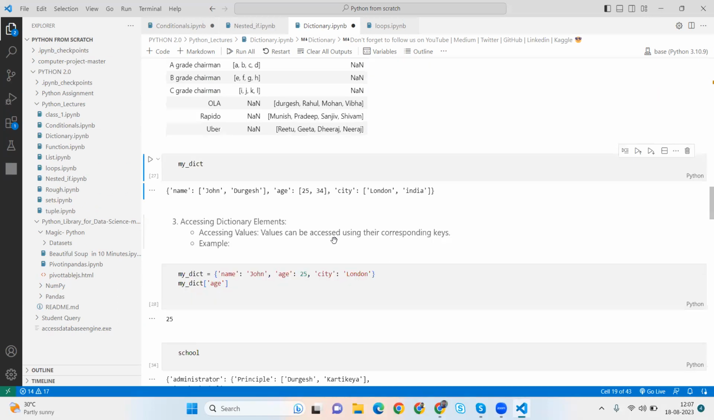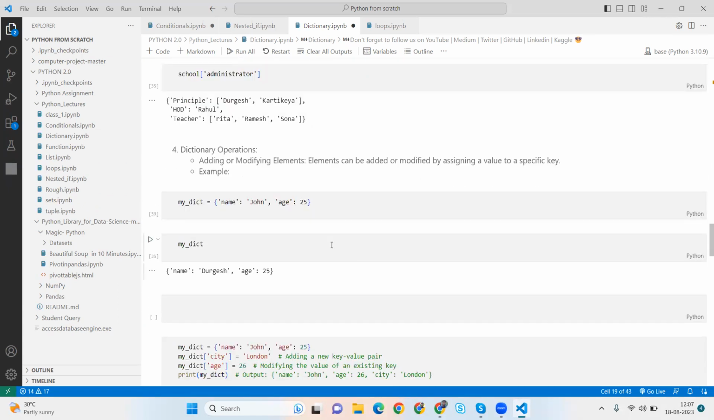Okay, now let's understand some other things in dictionary. Can we add or modify a dictionary? So the answer is yes. You have already seen that a dictionary is mutable. So let's say this is a normal dictionary, right? In this, the name is John and the age is 25.